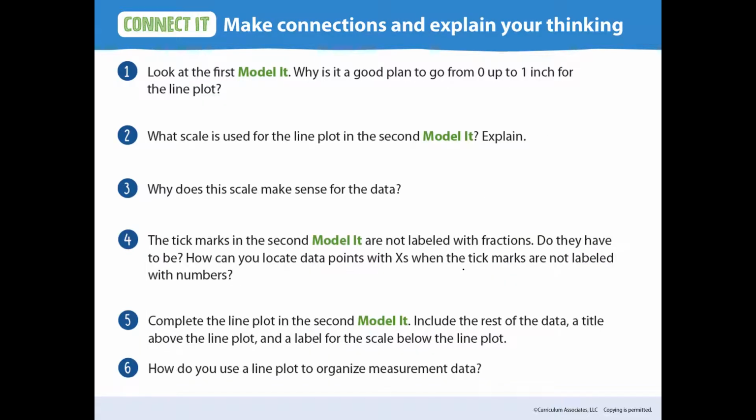Okay, connected, which is on page 559 in your workbooks. Number 1, look at the first model it. Why is it a good plan to go from 0 up to 1 inch for the line plot? All the stickers are from 0 to 1 inch in width. There are no stickers that are less than 0 inches, and there's no stickers that are greater than 1 inch.